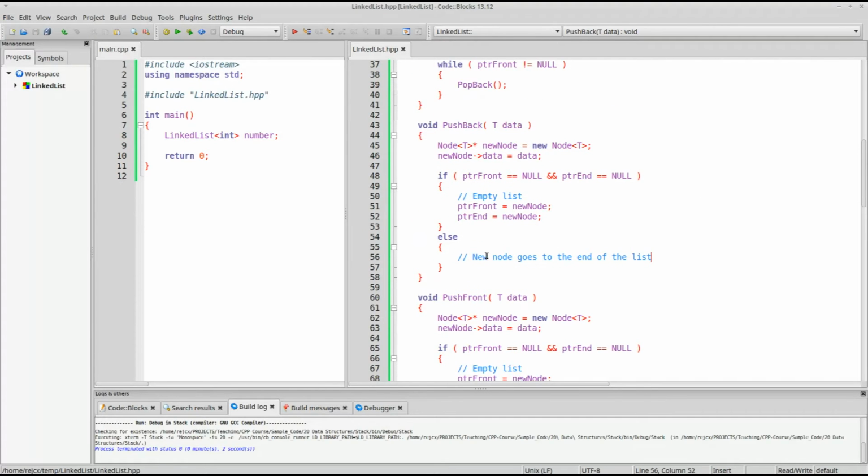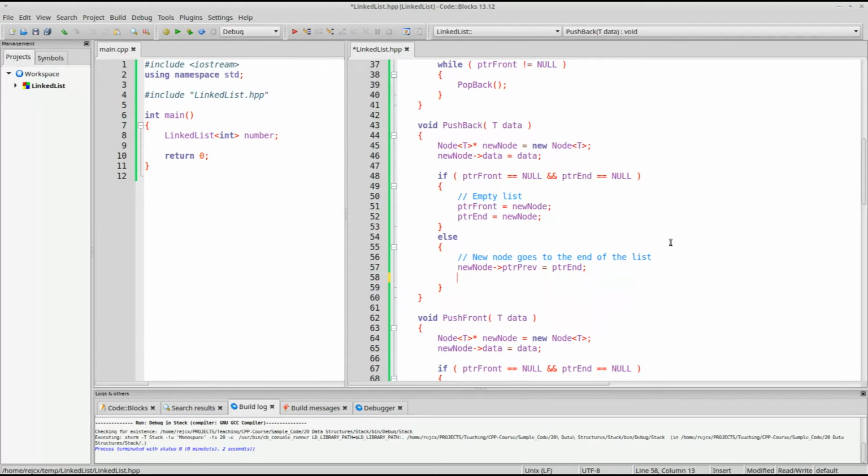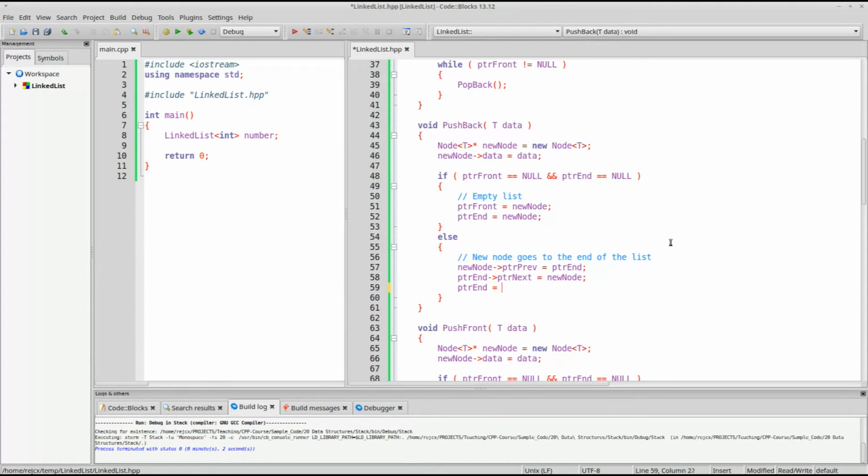And if we already have at least one node there, we'll then add this to the end of the list or the front of the list. So if we're adding it to the end of the list, then we'll say new node, and we have a pointer to show the previous. The previous node, new node goes on the end of the list, so the previous would be the current tail, the current end. Then we'll say the current end's next item will be our new node, and pointer end will now point to the new node because it's the new ending.